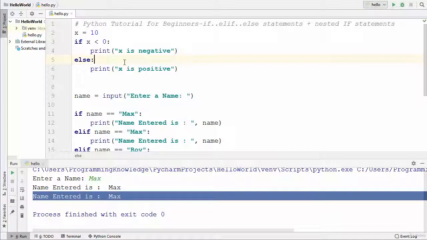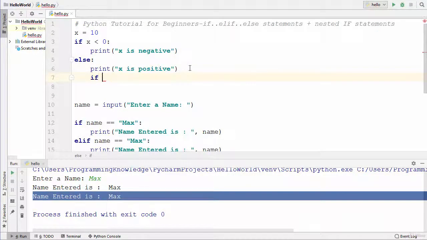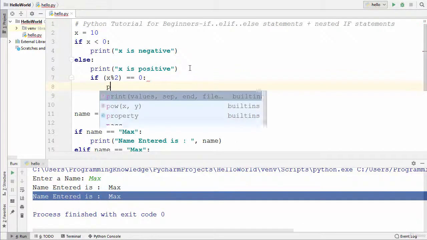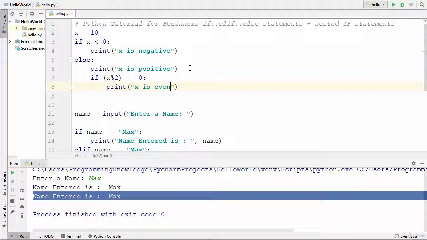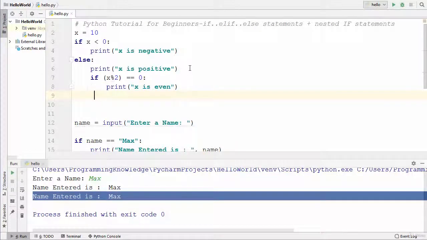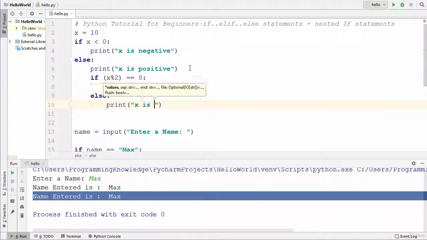Now let's say I also want to evaluate whether the x value is an even number or an odd number if the x value is positive. So under the else, I can once again write if, and then we can evaluate this condition: if x modulo 2 is equal to 0, which means that when x modulo 2 returns a 0, it's an even number, so we can print x is even. Otherwise, in the else condition, I can just write else, x is odd.